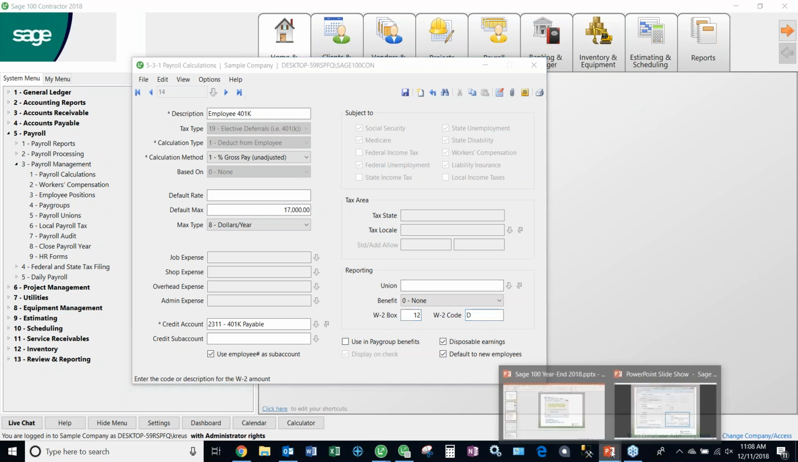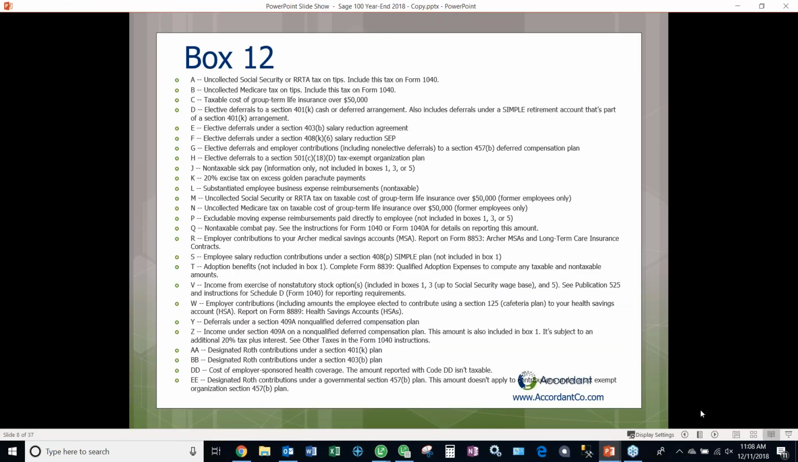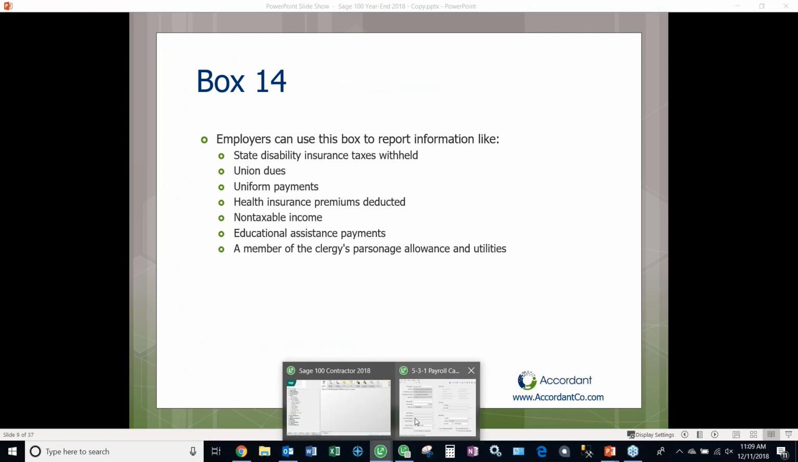There's a little cheat sheet on the PowerPoint for items in box 12. So here's all of the codes associated with box 12. You can just review your calculations and see if any of them need to be in box 12 with these codes. There's also box 14 items on this cheat sheet here. These box 14 items don't have a code like the box 12 items. So union dues is one example.